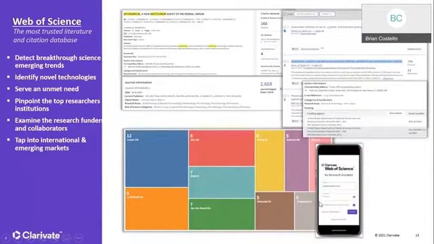By the way, Web of Science also has a mobile interface. It is called My Research Assistant. Be sure to download that.